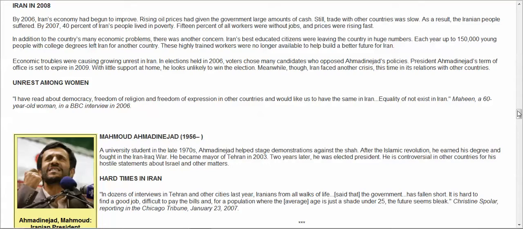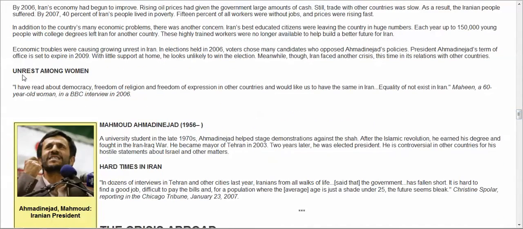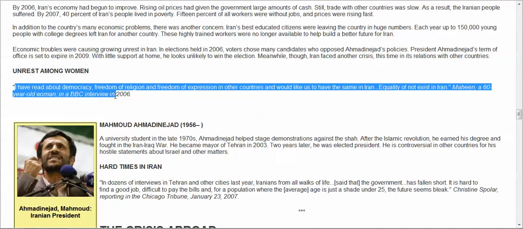So this is a nonfiction book that I've opened up, and I was scrolling through about Iran, and I can see unrest among women. I know there's a group researching the women's movement, and this one talks about a female who makes a comment about how they would like women in Iran to have freedom. And there's a BBC interview in 2006. So looking at this nonfiction book, I would try to track down that interview. So you might not be finished with your secondary sources if you're still struggling to find your good primaries. So don't overlook SIRS.